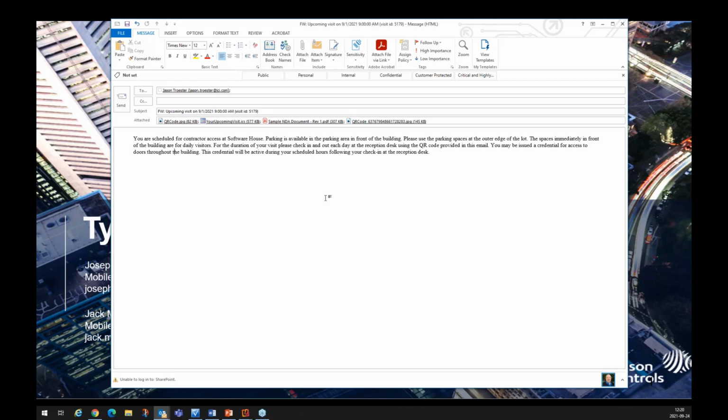We still have our document that we attached, but you'll see that we also have a QR code. The QR code is used either at the self-check-in kiosk or it can be used at the reception portal in order to allow the guests to check themselves in a little bit more quickly.